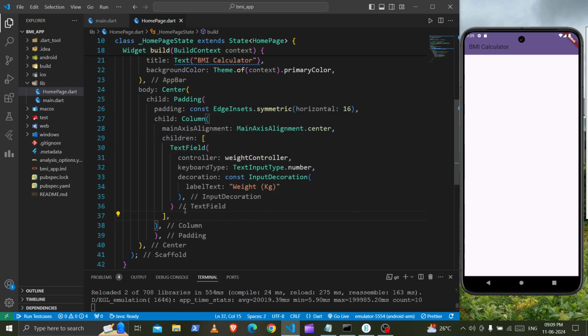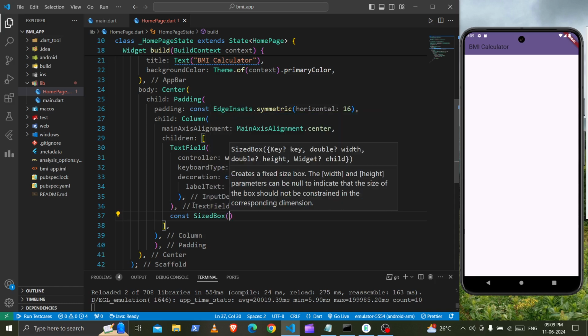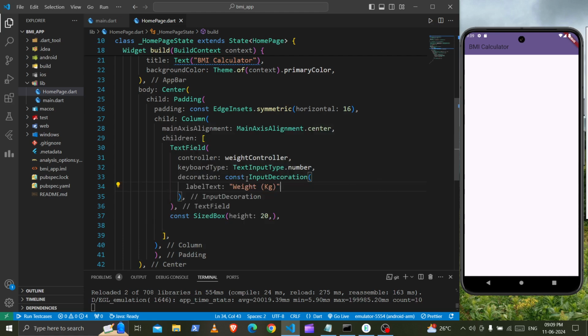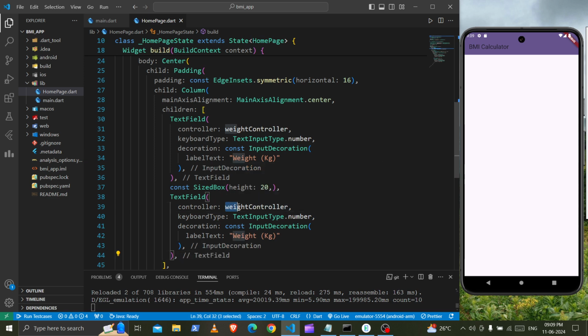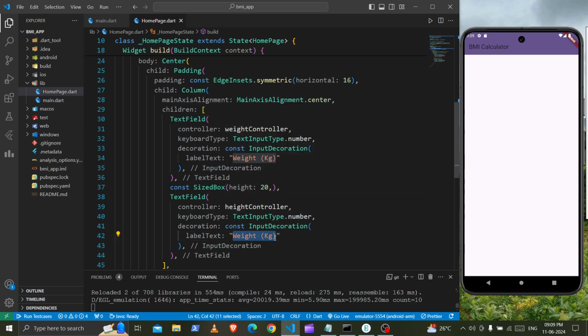Then after the text field, we will create a simple SizedBox because we need to add a margin. It will look better, and the height will be 20. The same text field we will copy from here and paste, but this time we will use it for height, and instead of weight, height will be in meter. Let's reload the application to check how it looks. So weight and height have been rendered. So this thing is done.